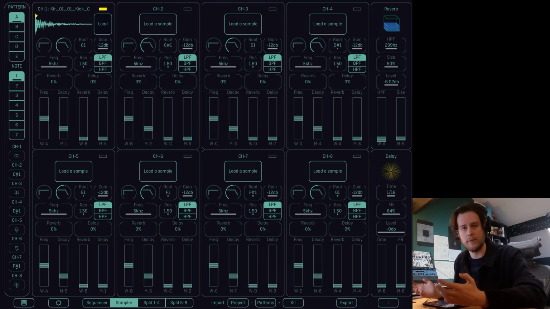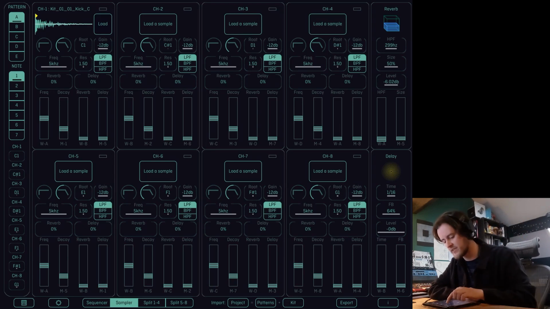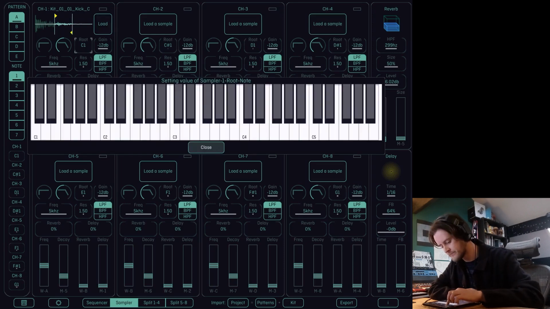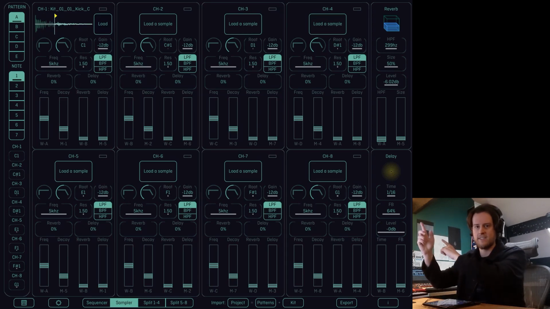So let's have a look at some of the parameters that we've got here. If we drag the top half of the waveform, we can set the sample start point. And if we drag the bottom half of the waveform, it sets the end point. And this also turns the sample into a loop. And you'll hear that if I drag the end ahead of the start, the sample reverses.